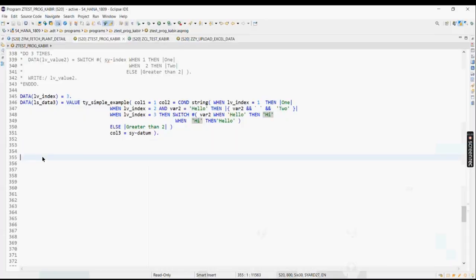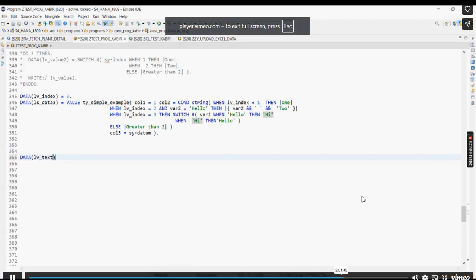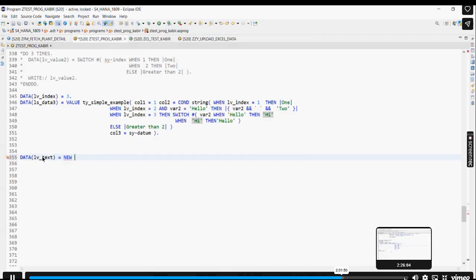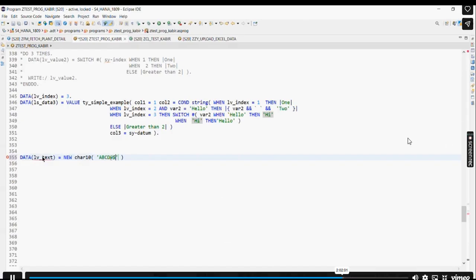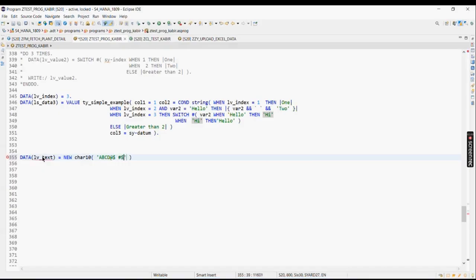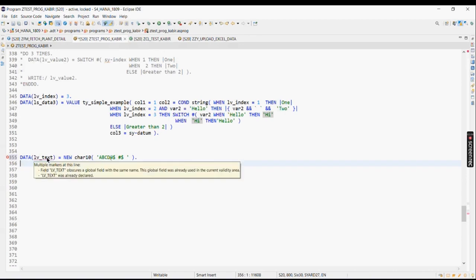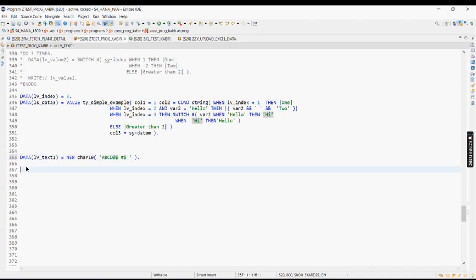Okay. So one thing now, suppose data LV underscore TXT, and I use a new operator to create this data type. So suppose char 10, and now I pass ABCD, suppose at the rate, then your dollar, then your space, then your hash, then your dollar, then your space and quotes. Okay, so 1 2 3 4 5 6 7 8 9 10. I think LV text is already declared. Okay, I'll make it a text 1.